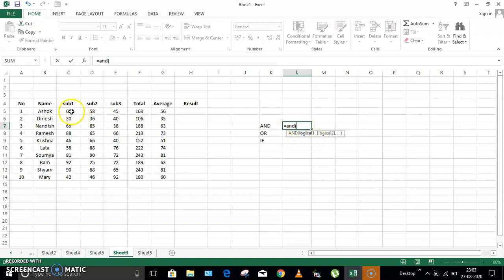Okay, so here I'll take the subject 1 marks. Here I am giving the condition: if the subject 1 marks is greater than or equal to 35, comma, subject 2 marks if it is greater than or equal to 35, comma, subject 3 marks if it is greater than or equal to 35. Then if all the 3 subject values are at least 35, it is going to return true, else it will give you false. Now here you can see that it is giving the true value.